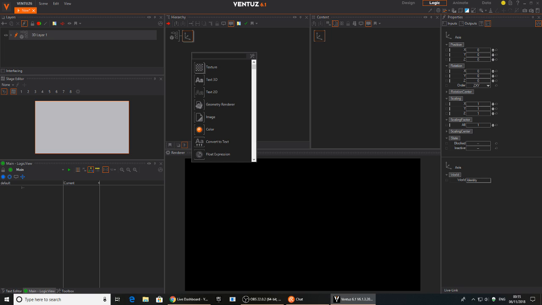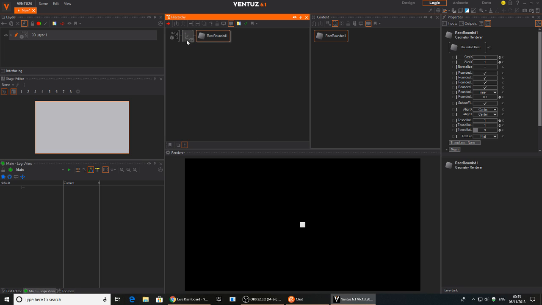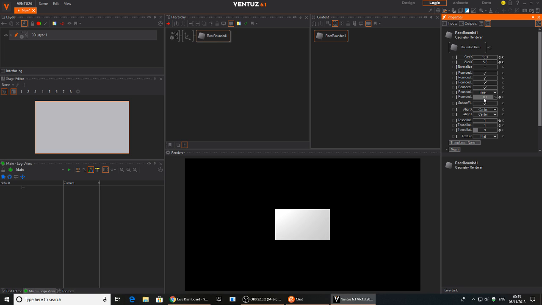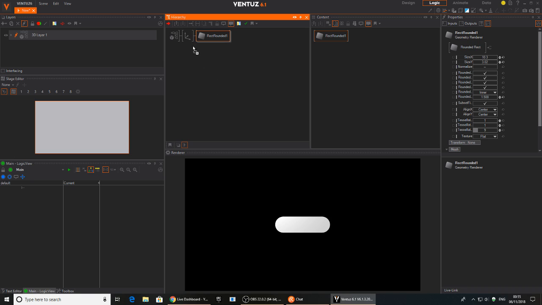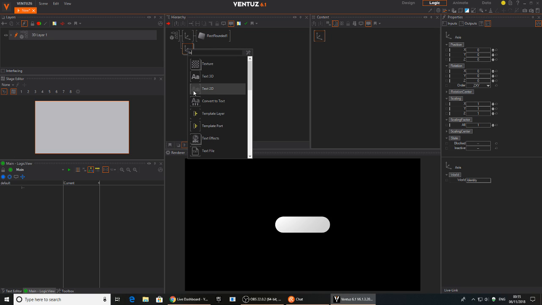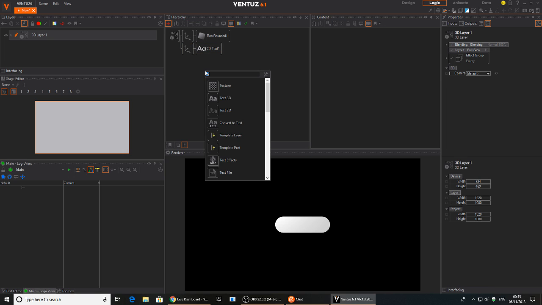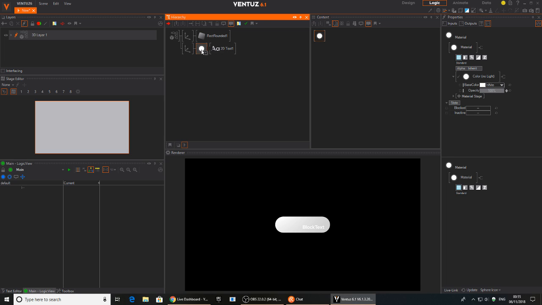If I get a rounded rectangle, I'll just make a button graphic. You can use texture, you can use shapes, you can make a button however you want. I'll just go for a simple button design. I'm just going to add some text as well. So put some 2D text, color. I'm going to use a solid color. I'll copy that solid color onto the back plate of the button as well.